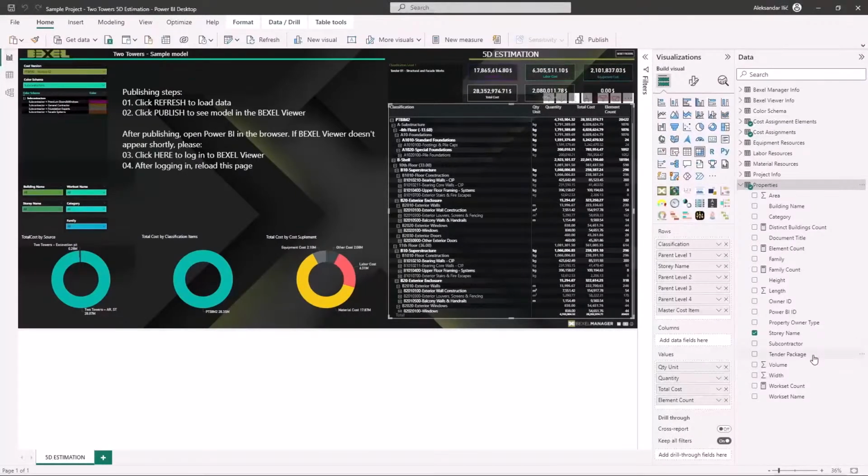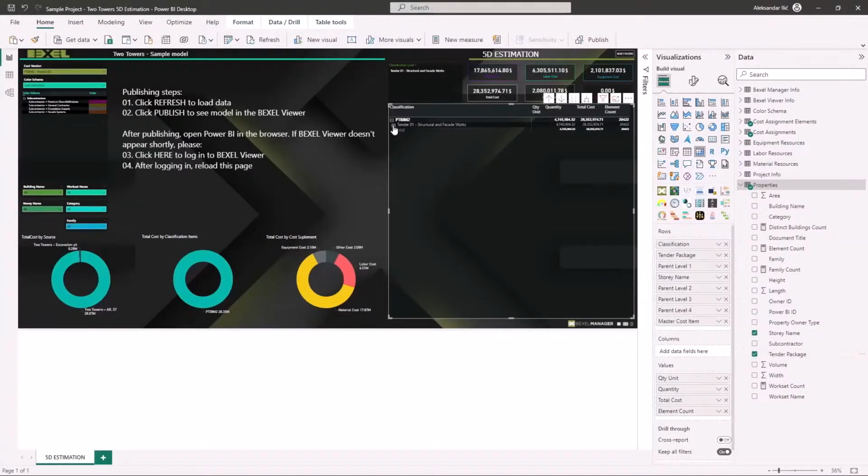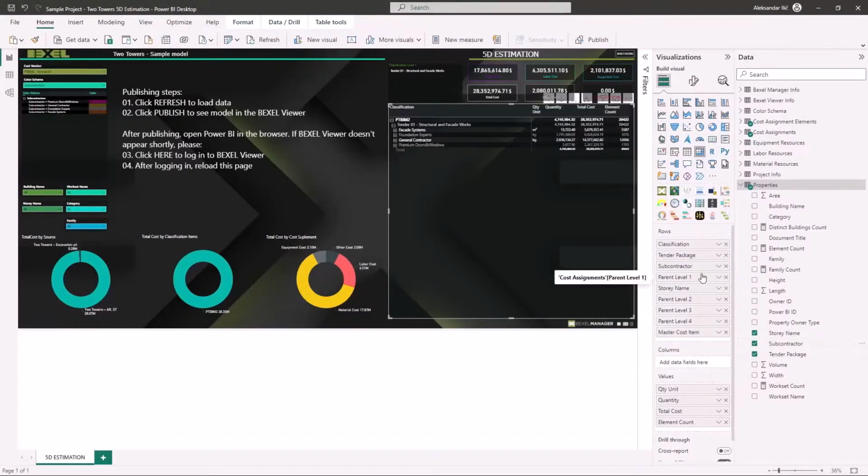So let's say, for example, here we want to include the tendering package above the current level one. Here we can see that we have tender one, structural and facade work. In case we exported multiple tendering packages at once, we could simply organize this cost classification by tendering packages if we need to send the same report to multiple bidders. If we want to further subdivide these tendering packages by subcontractor, again, with no problem, we're just going to use that property and place it between the tender package level and parent level one.